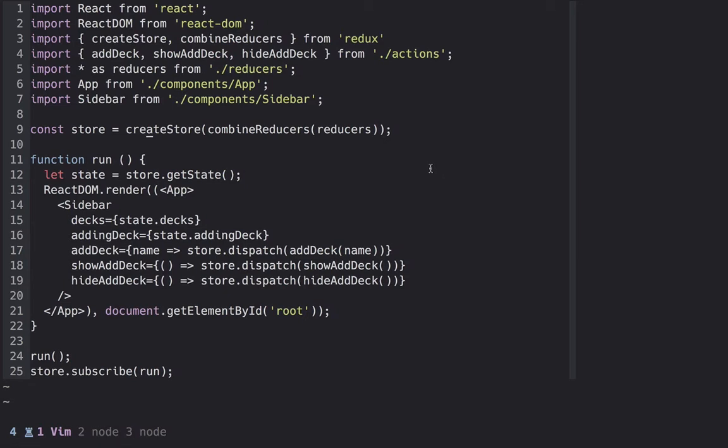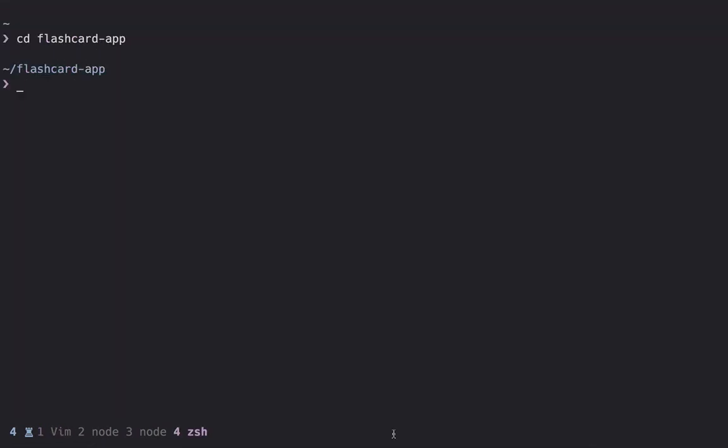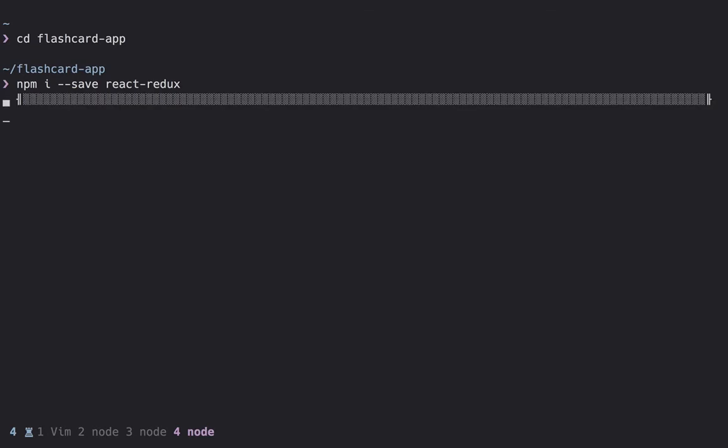Later on, when we start creating modals for creating and editing our cards, you'll see how we can create a single presentational component that can actually be wrapped by two separate container components and give us some different actions. So let's give this a try. Of course, we'll have to start by installing the react-redux library. So let's do npm install --save react-redux. This will just take a minute to install.